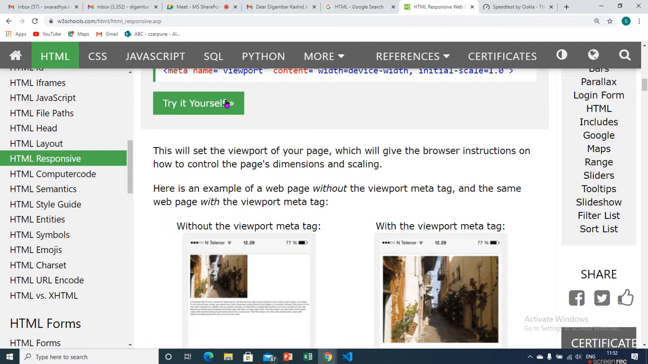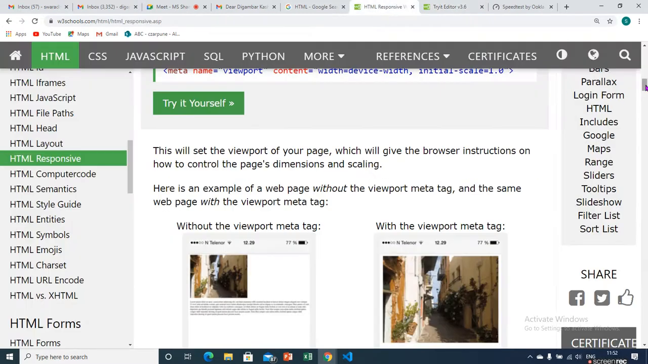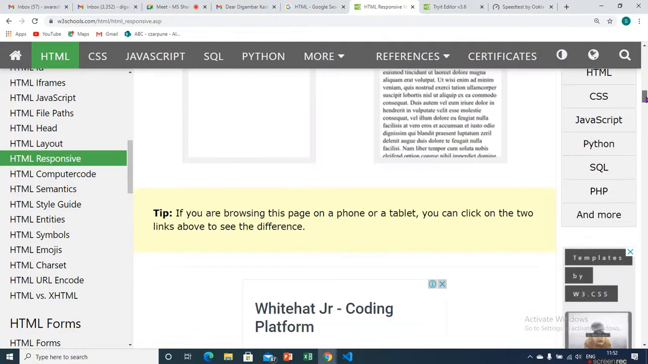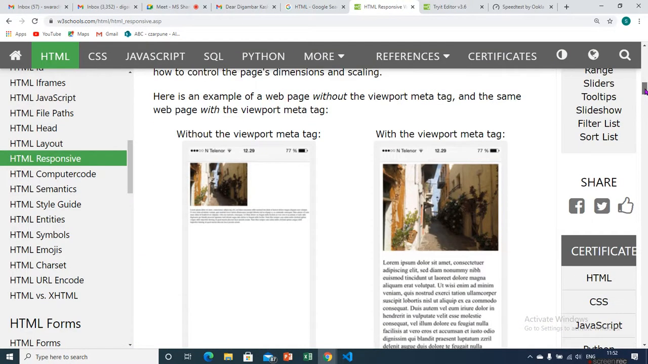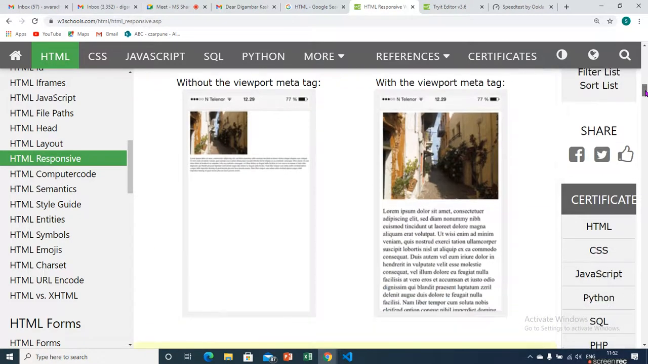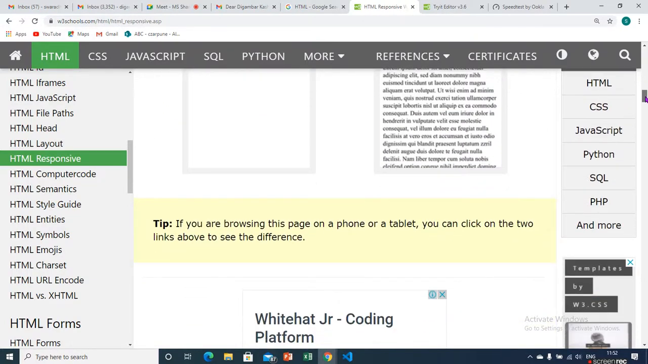Just try it, implement this, just to check how we can access it. We are not accessing on a mobile device now, so that is our limitation here. So what it's saying is, you can check this page on a mobile, but one thing I will show you.